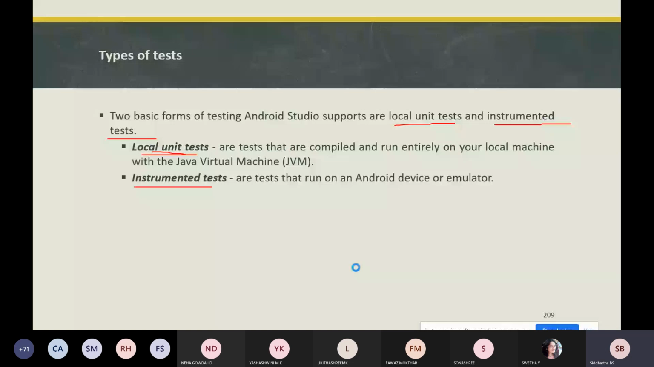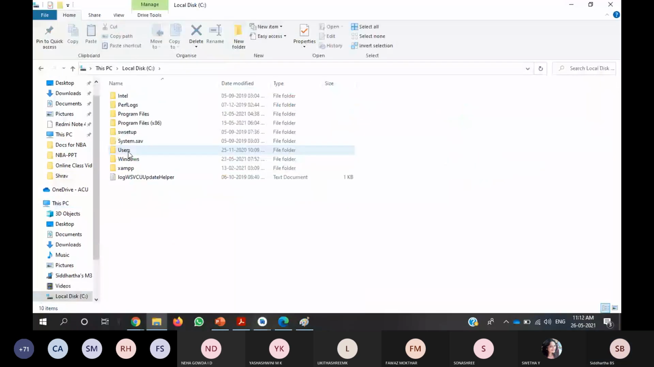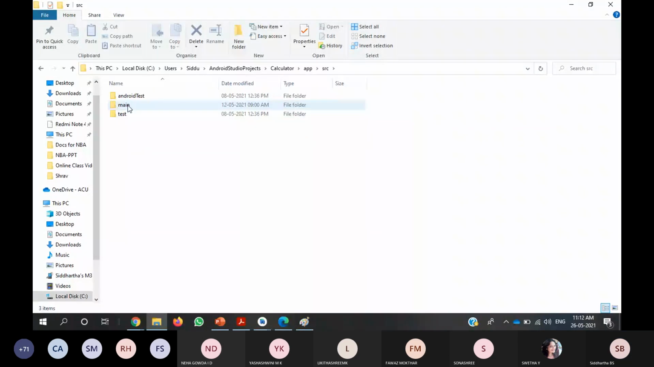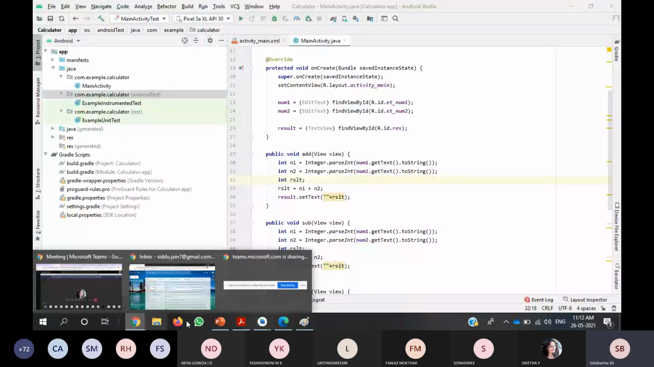So in Android Studio, as you see, this is a local test. This is an instrumented test. So where will this file location be? As you see on this device, for example, I have taken a calculator application. It will be stored in the C drive, Users, Android Studio Projects, Calculator, which is the module name, then app, src. Here, this is a local test. This is an instrumented test. Within the test, the Java folder, the package name will be there. So this is the local test. And this is the instrumented test. This is how it will be located.